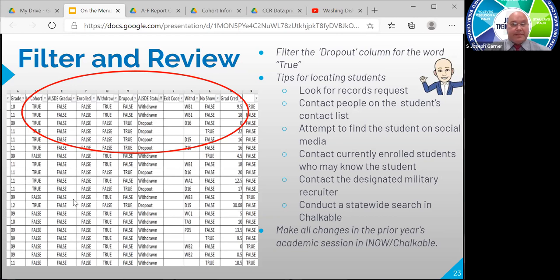You may have a student who just disappears, but in general, tips for locating students: look for records request. Also, don't be afraid to contact people on the student's contact list. I've worked down the list and called up to 6 people on the list, as many people as are there that'll answer the phone, to see if I can track down where a student may have gone or how they're obtaining their education. Attempt to find a student on social media. We live in a world where young men and young ladies are constantly on social media. Check Facebook, check Twitter, check all the social media outlets, and then contact currently enrolled students who may know where the student is attending.